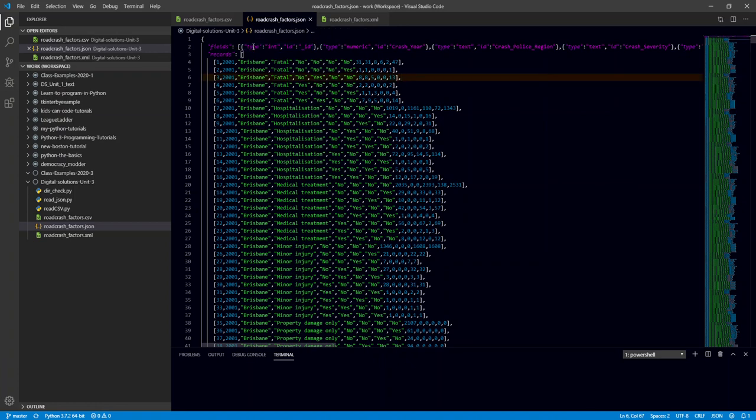So this is the field ID, space ID, which is of a number type. Then you've got the next field, which is crash year, and it is of a numeric type. So you can see that each one of these, because of the curly brackets, is actually a dictionary.